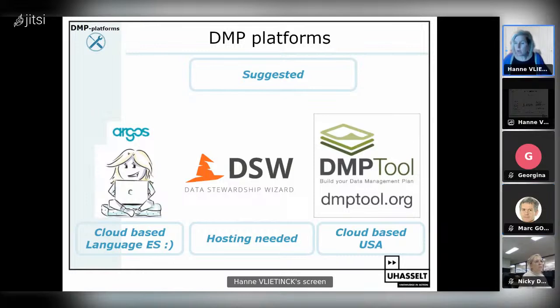Okay. So normally you can see my screen, right, Nikki? Okay. So Georgina, the ones that we suggested were Argos, Data Steward Wizard, Stewardship Wizard, and dmptool.org. Did you try to connect to one of them? I didn't with Andrea, but I don't remember because I think that she connected to the third one. I have to check. Yeah, I think maybe she sent it to me, but I have somewhere an overview. But okay, we'll check that later.